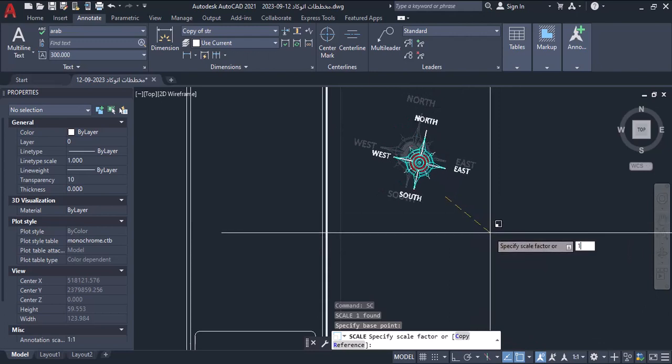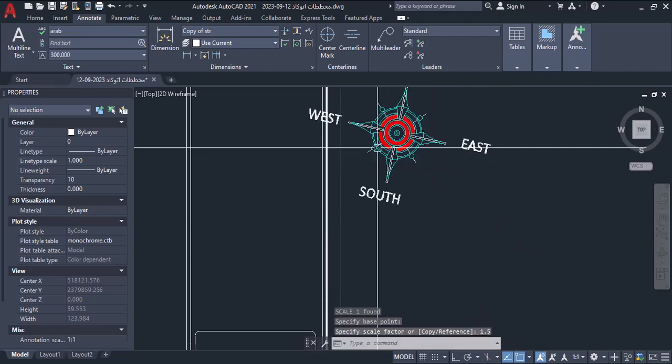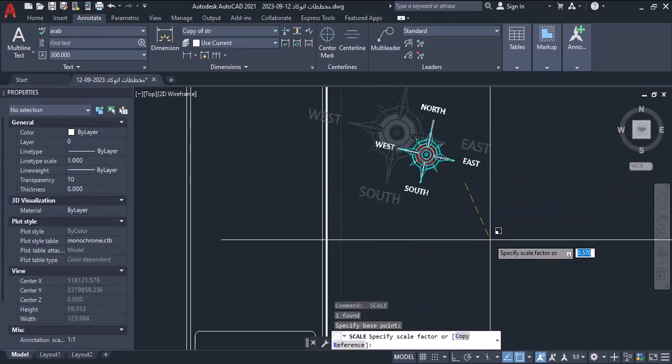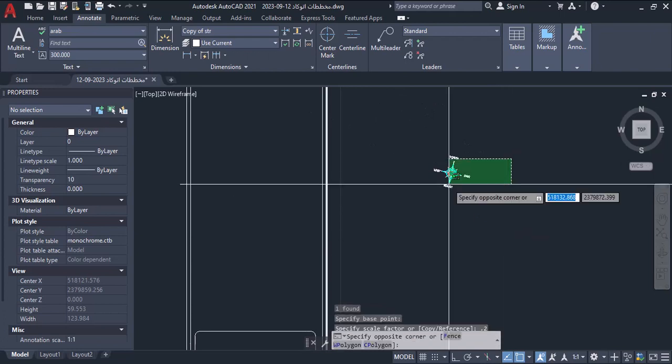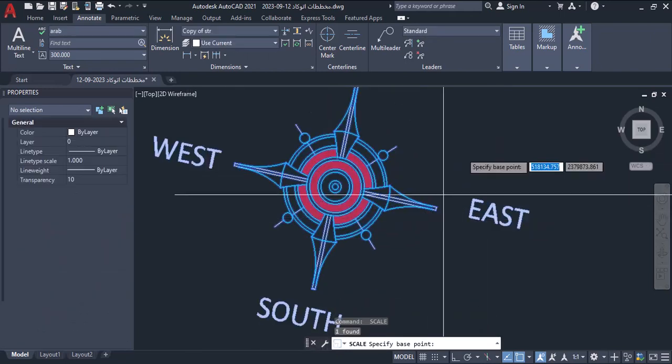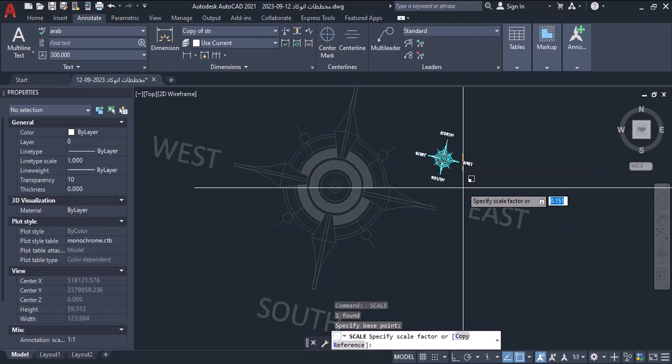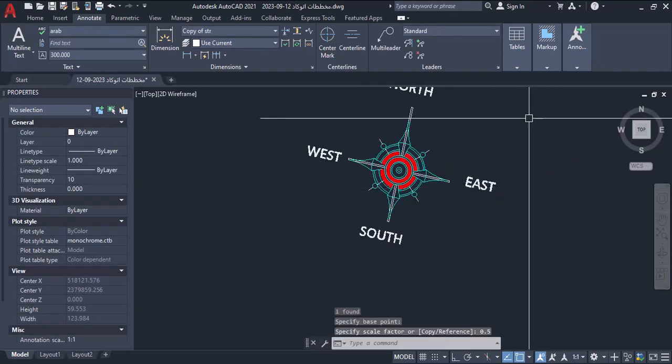It could be 1.5, 1.2 or 3, and object size will be increased accordingly. And we can also decrease the number to 0.9, 0.5, 0.1 to decrease the size respectively. And we can also just drag the cursor randomly and increase or decrease the object size.